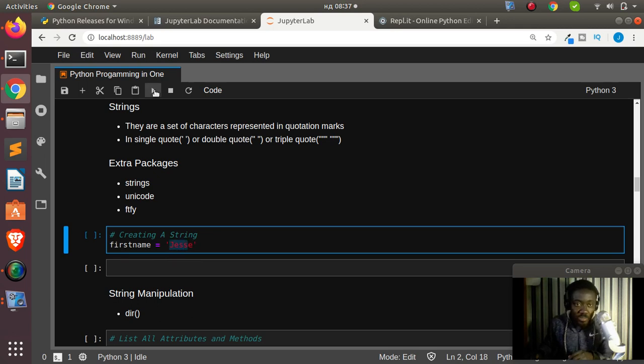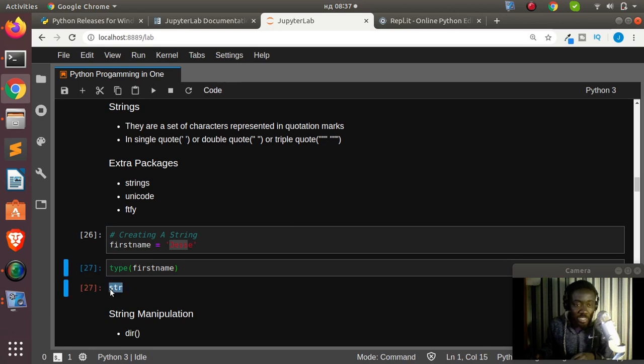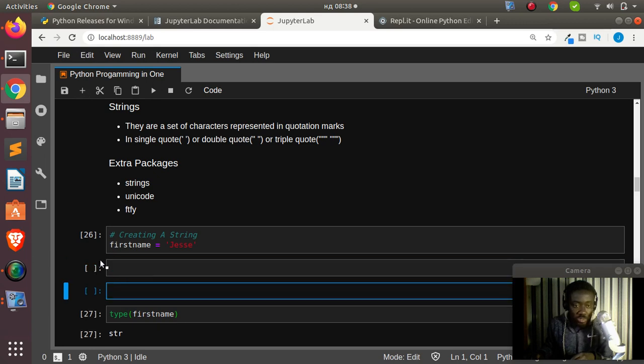So if I run it and I want to check for the type of it, just as we did earlier, I use type and pass in my first name. It's going to tell me that this particular stuff is a string. The data type is a string. That is how to create a string. That is the first method of creating a string, and there are several things you can do with strings. So let's go back and try something else.